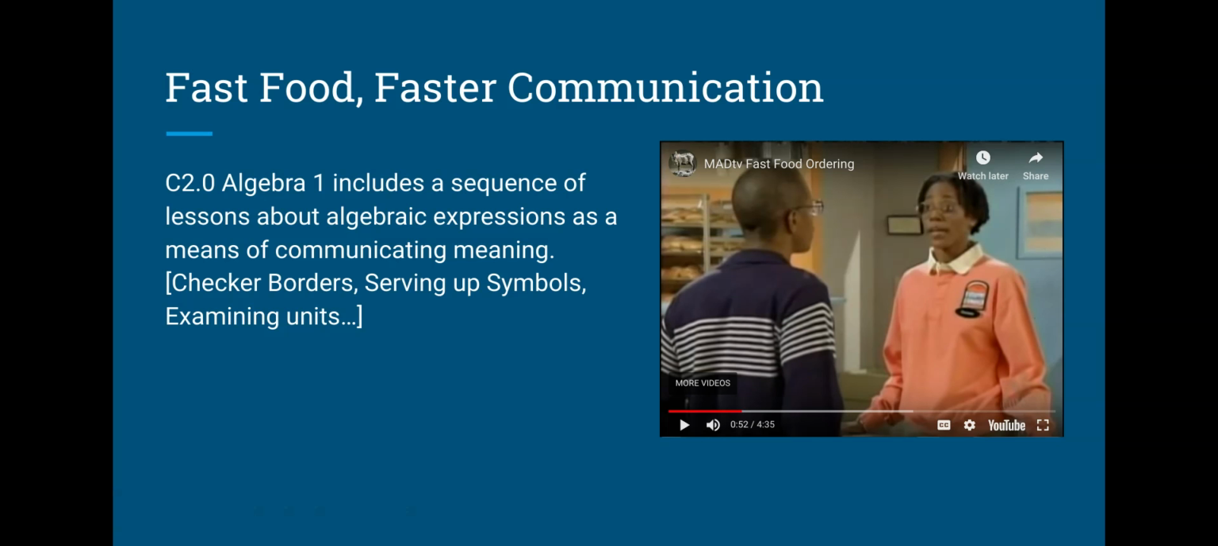So for example, 3B might indicate 3 burgers. And we can do 3F to indicate 3 fries, or 3F subscript L to indicate 3 large fries. And that's where we would want students to start coming up with a way to communicate this order very quickly and very efficiently.